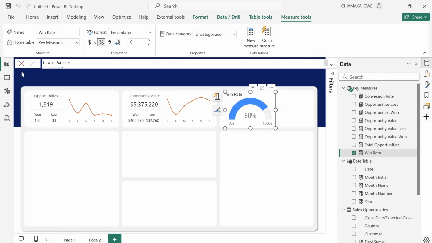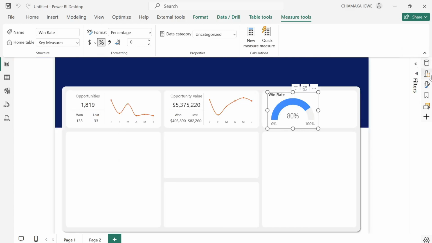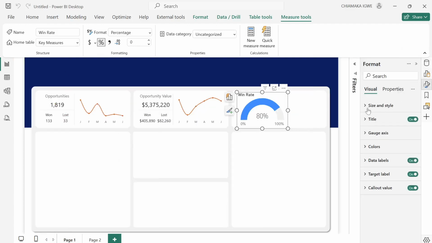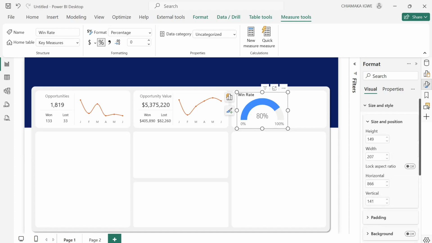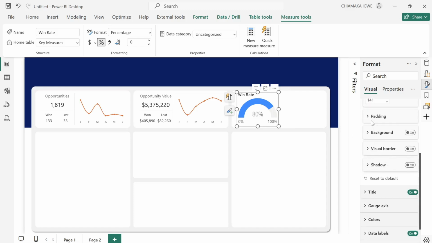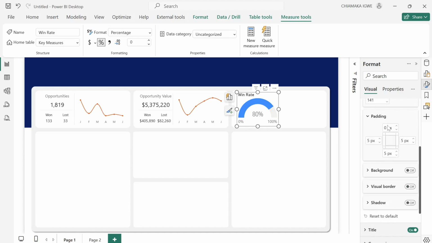Then click on format, size and style, turn off the background. Our height, I want the height to be 140 and the width to be 170. And scroll down to padding, and this is okay, 0.